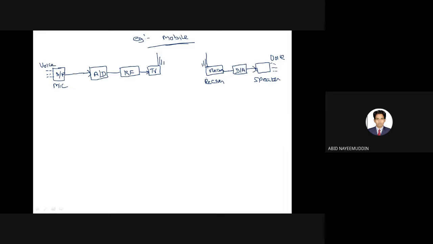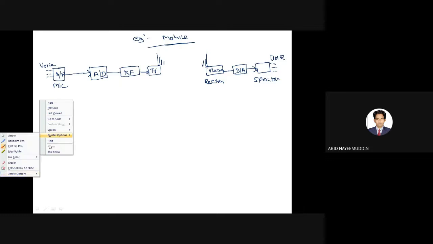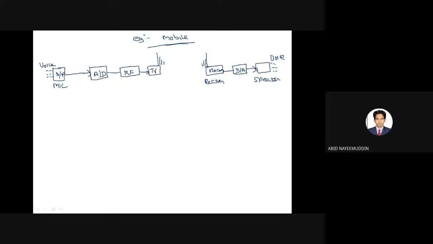So all of you are aware that this is wireless. This is a wireless link, so this distance will be in kilometers.